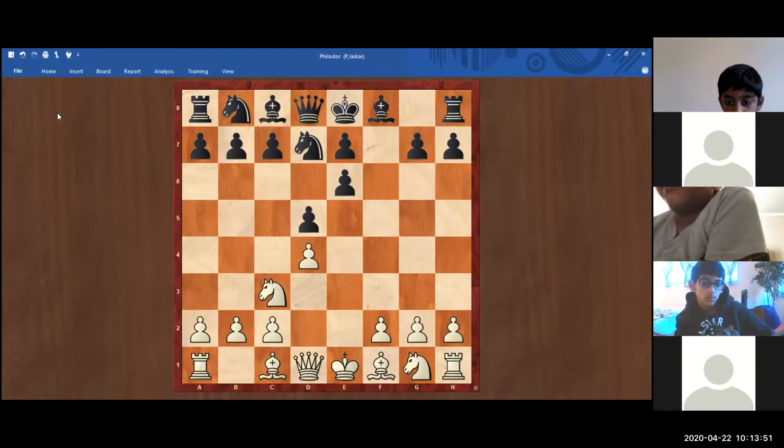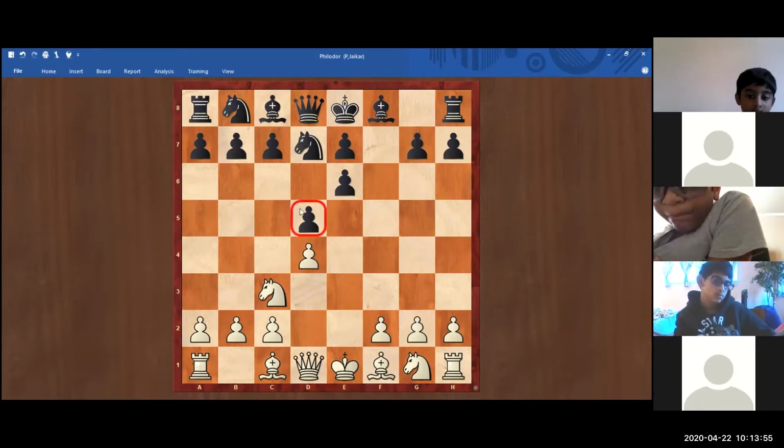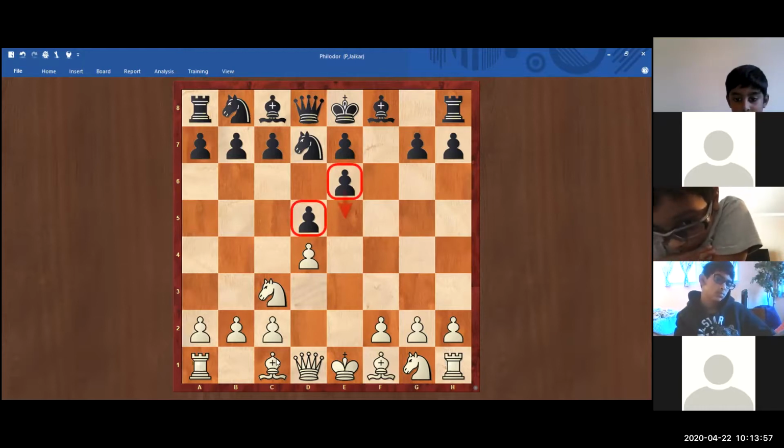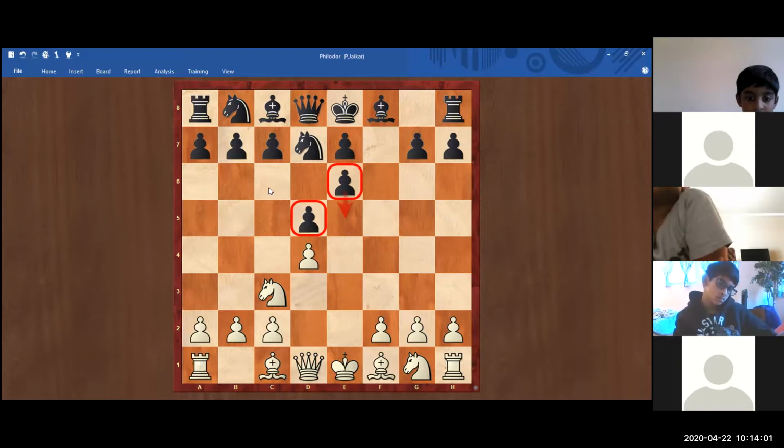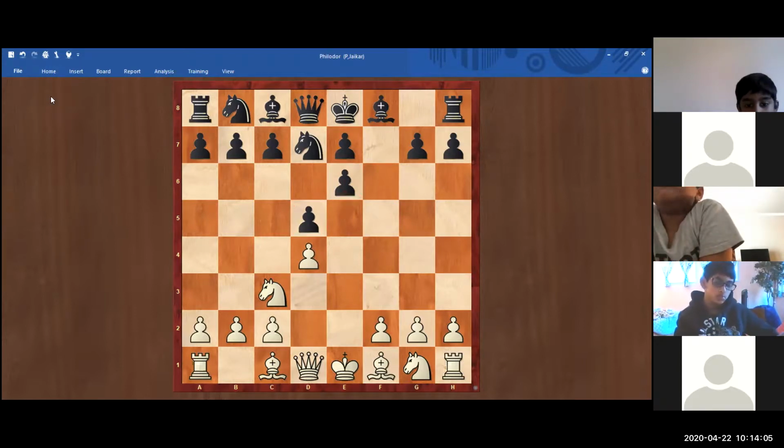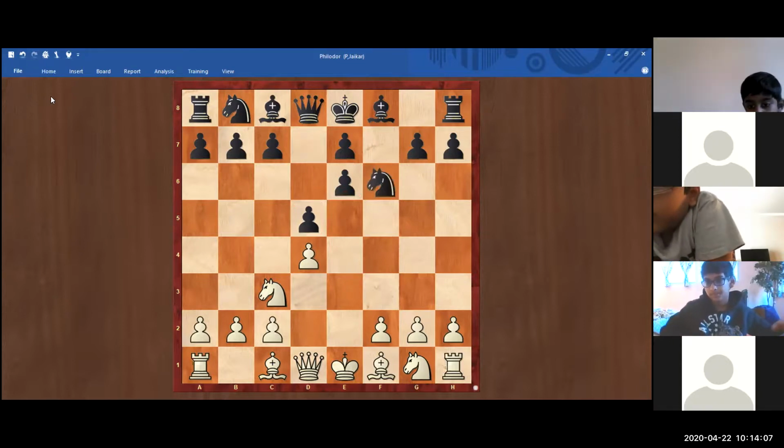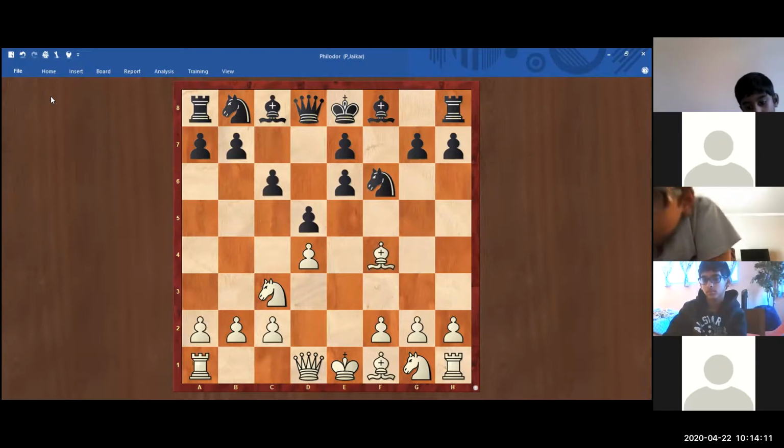I go d4. Basically make sure the center is still fixed, all right? You can't push the pawn because then I will win a piece, right? So I also make sure that I develop the pieces. I'm not going immediately for the attack. After knight f6, I go bishop f4. After c6, I go knight f3. See, white is developing all his pieces.